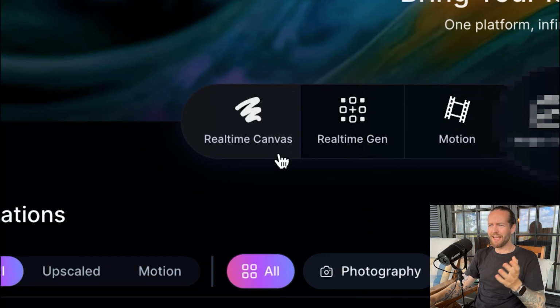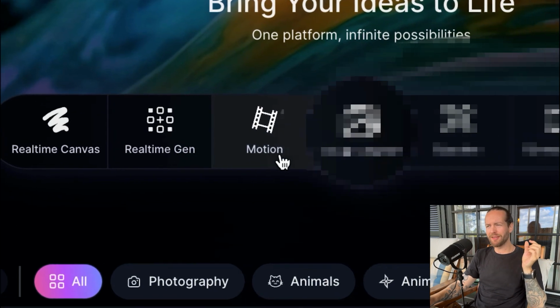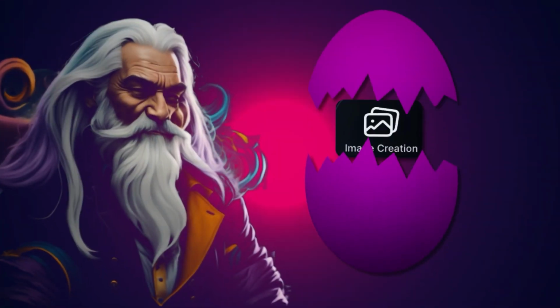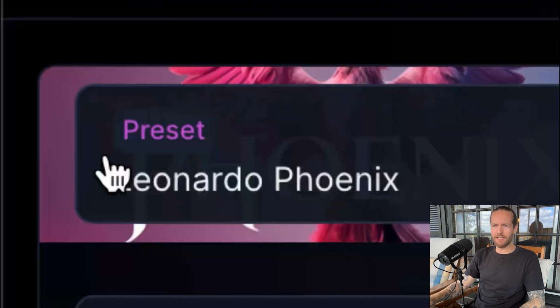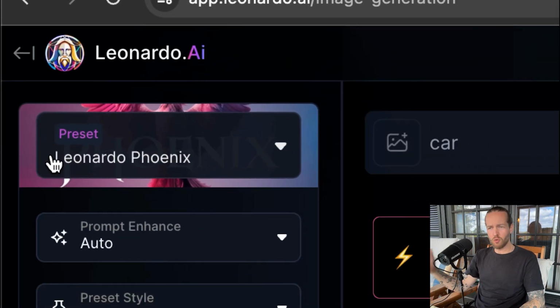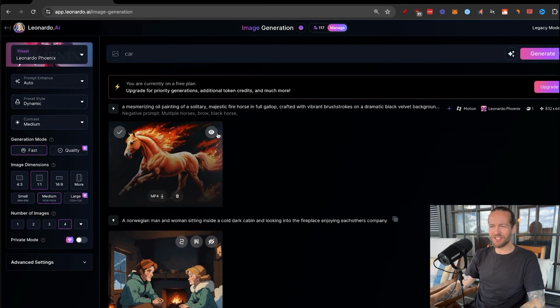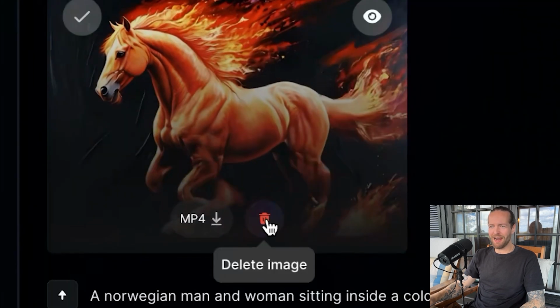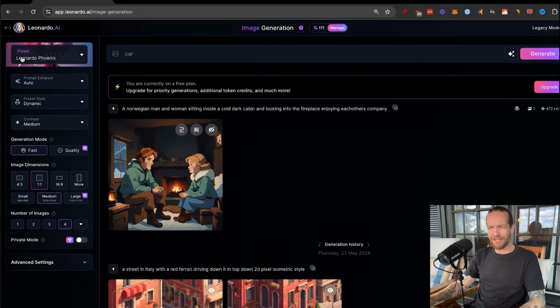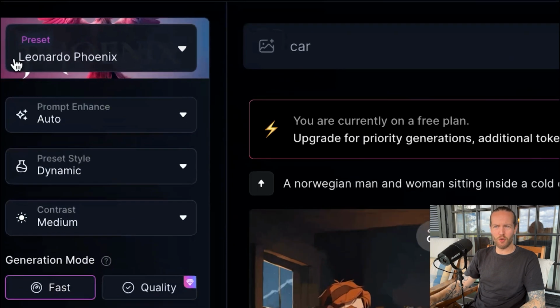So we've gone through Realtime Canvas, Realtime Gen Motion, but now the cream of the crop, image generation, specifically with Leonardo Phoenix. This was a huge update that they had. Let's see, I don't wanna view this shitty horse anymore. Get away from my life, delete. Sure you wanna delete? Yeah. Okay, cool, let's focus. So how the image generation works is you click on the preset.